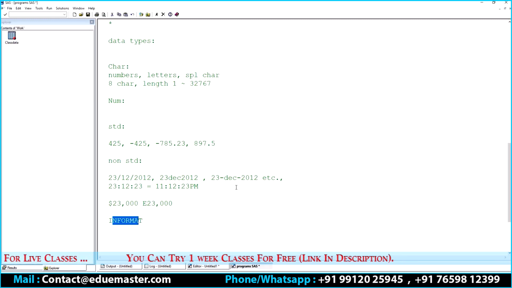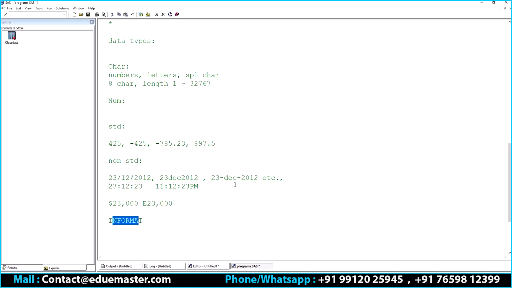So that is what we had for the day two session. In the next class, we'll see the different methods for creating a SAS data set. We have so many methods of creating a SAS data set, and out of all those methods, tomorrow we'll discuss some of them.